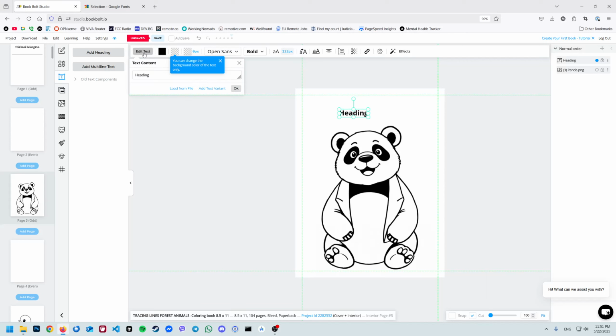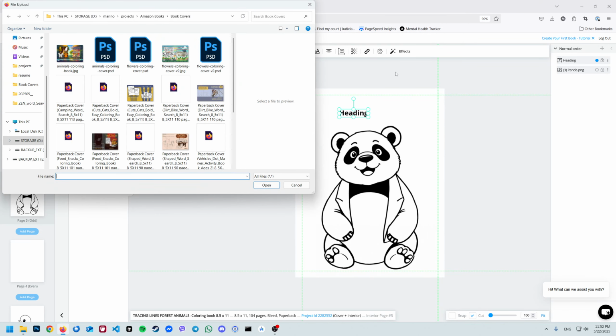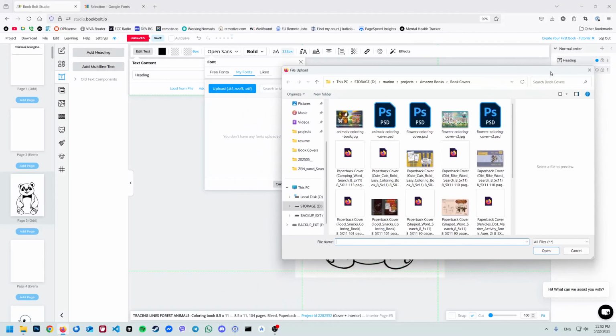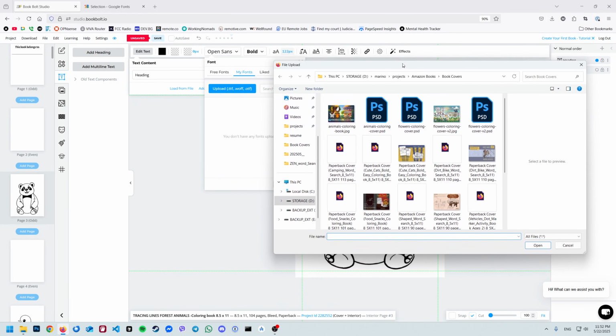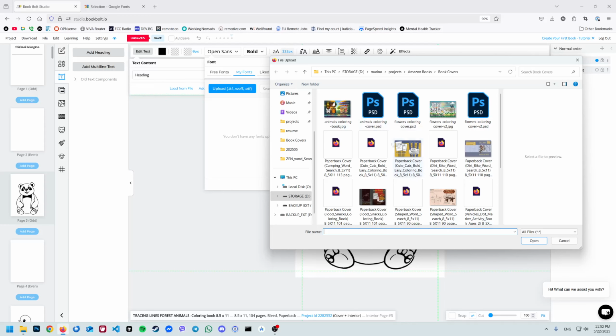Okay, if we click on the fonts, my fonts, upload font. Okay, perfect. I was not expecting that option to be there, but yeah, you can totally upload a font here, which is really good.